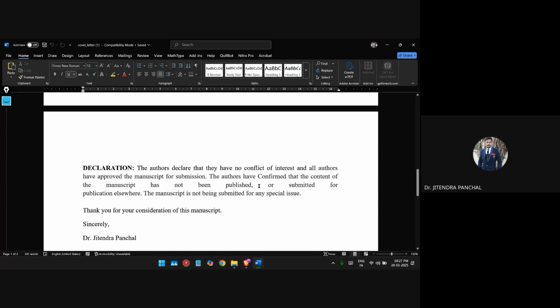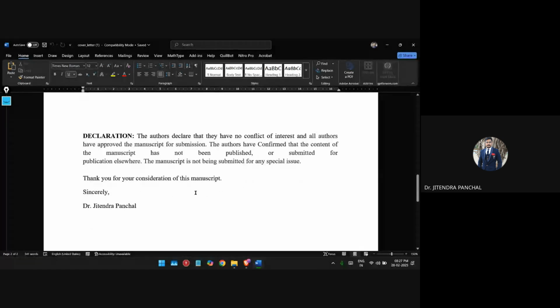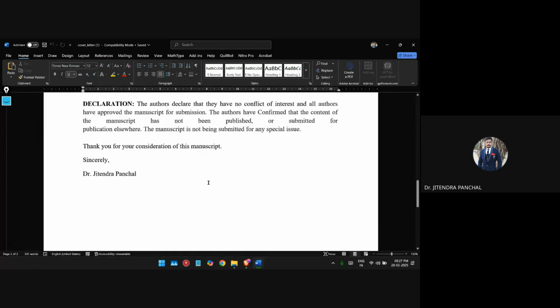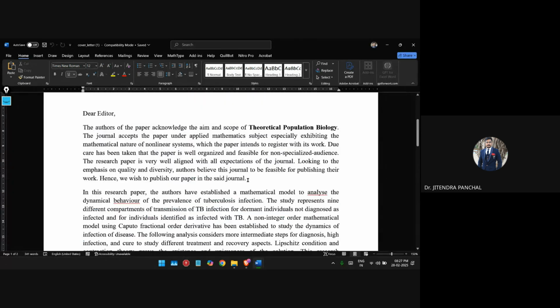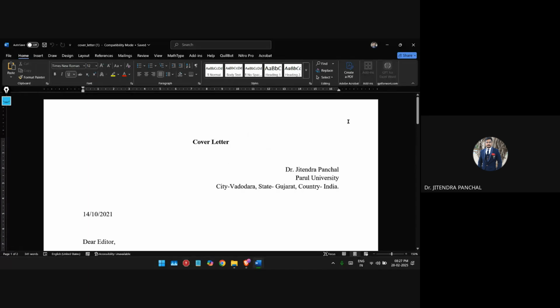This is necessary if you have more than one author, right? If you are the only one, then you can simply declare a few things. Otherwise, it's okay, if you are not going to include all these things, then no problem. But nowadays, this conflict of interest is mandatory for all the journals. So most of the time, you will find this in any published research paper, right? So this is the format for a cover letter.